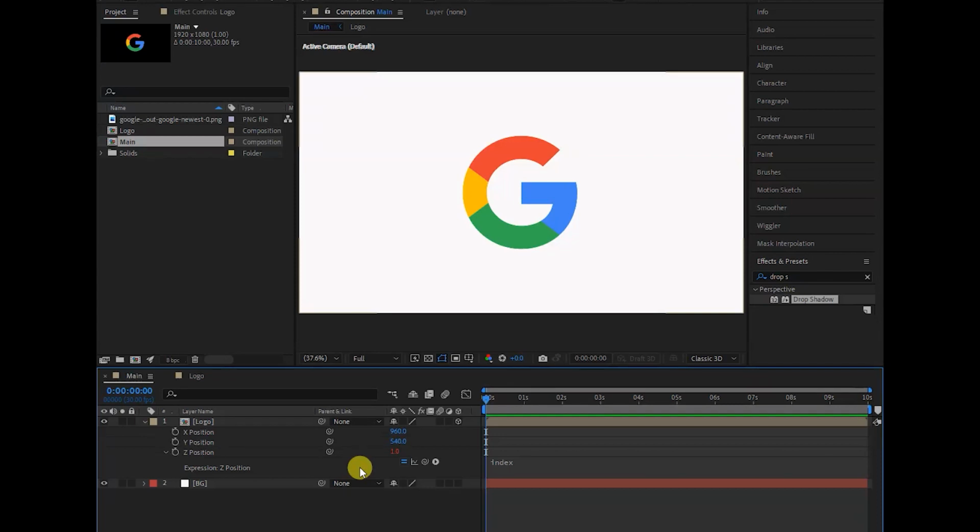If you want to do this type of logo, you have to duplicate your logo several times and offset the Z position by 1 pixel. But in this case, we are not going to do it manually. The index expression we entered here is going to do the magic for us.